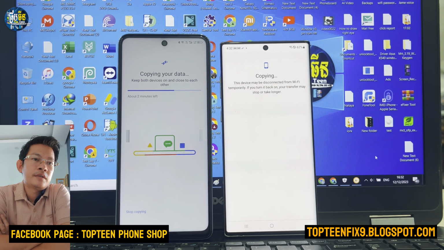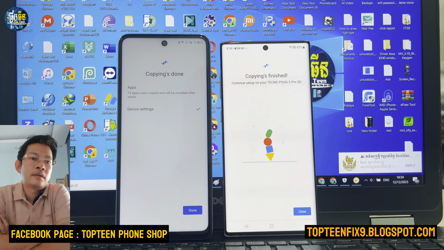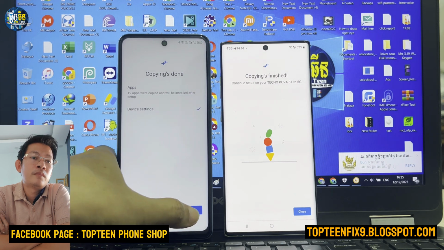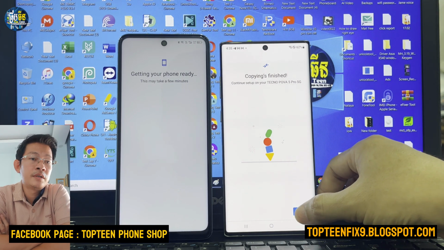Alright, if there is no Google Assistant in the other phone, you need to download one from Google, or you can go to my TopTeenFix.blogspot.com and download one. You can search there for Google Assistant. Okay, but I hope that there is always Google Assistant in the other Android phone right now. You just hold the home button and then the Google Assistant will appear. So that's it. The copying is done.